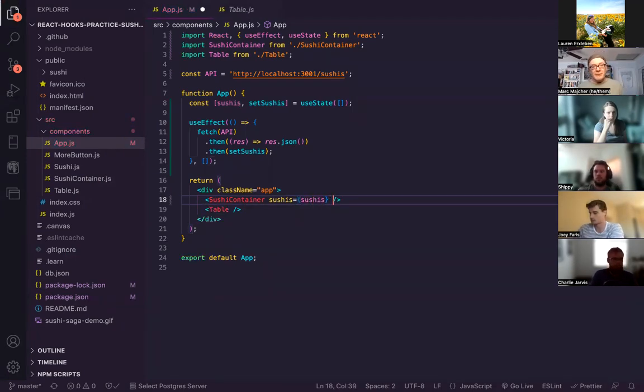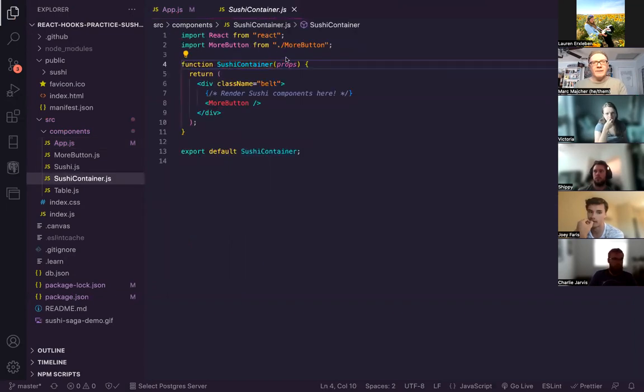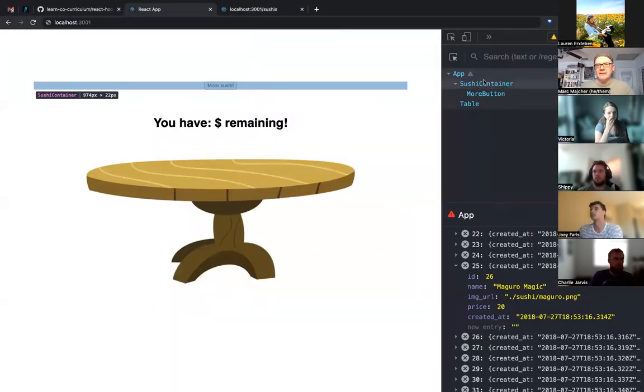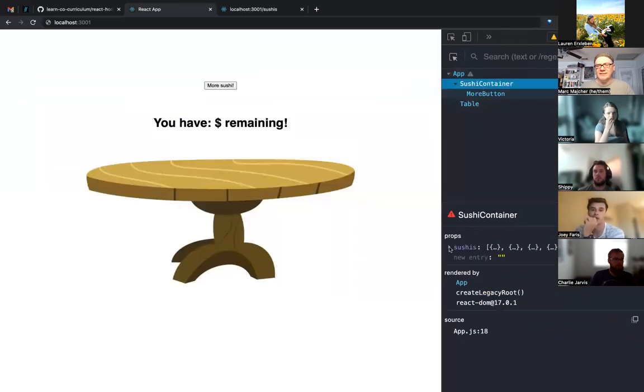So again, that's going to re-render anytime that data changes. So when we get our new stuff loaded up, it's going to render with an empty array the first time, which does nothing. Then when it gets loaded up, it's going to re-render with the sushis that we pass into it. So let's go ahead and grab that from props. Just destructure it like that. Cool. So now we should be able to see that the sushi container also has some sushis.